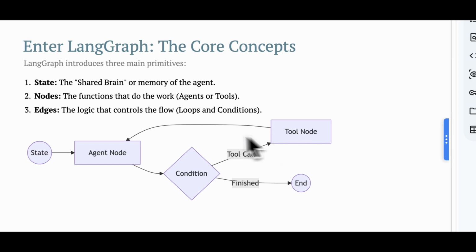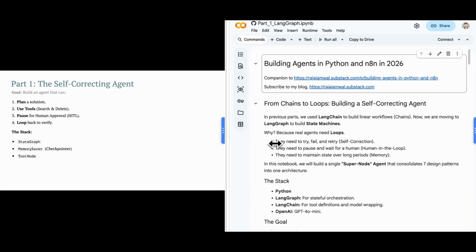Third are the edges. This is the wiring between the nodes. We have a normal edge. For example, this edge is a normal edge that goes from one step to another step. And we have conditional edges also, that use logic to decide where to go next. So these are conditional edges. Now, if you notice the diagram, the tool node points back to the agent node, and this is a feedback cycle.